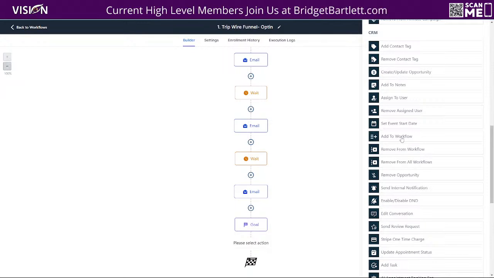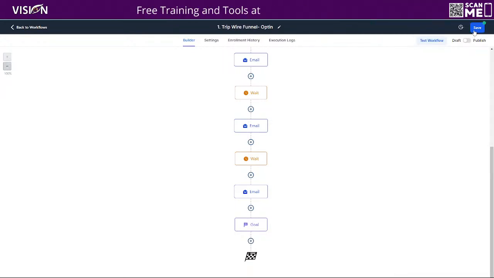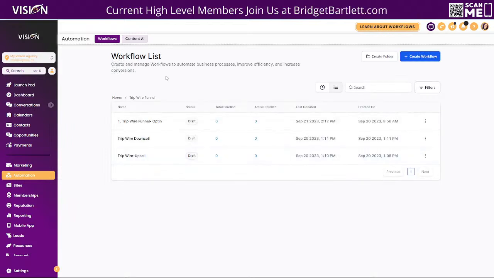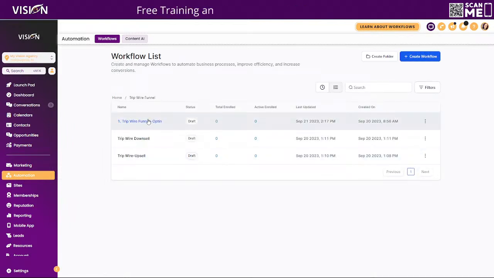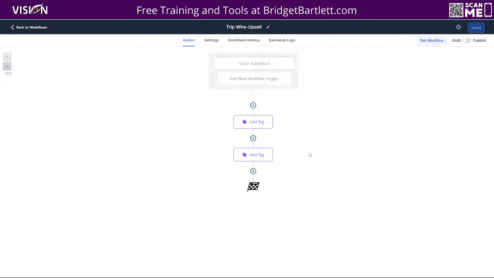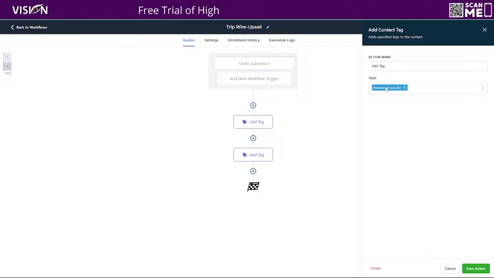Okay. But really, if you think about it, you don't need to add them to another workflow unless it is specific to the premium plan. But the goal is, because we don't want to send them multiple emails every single day, right? L Messenger is going to be the same, and we want to explain to them the benefits of the free and premium. Okay. So really, if they purchase the upsell, we're going to start the trigger with the global product is whatever it is. Okay. In this case, it's the premium lifetime plan. If they purchase that, I'm going to tag them with L Messenger Pro lifetime. Okay.